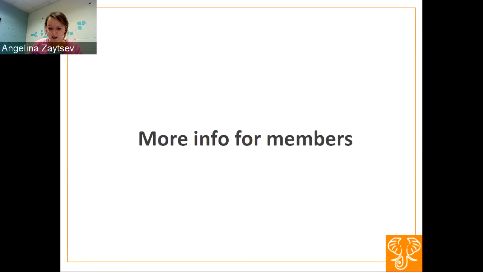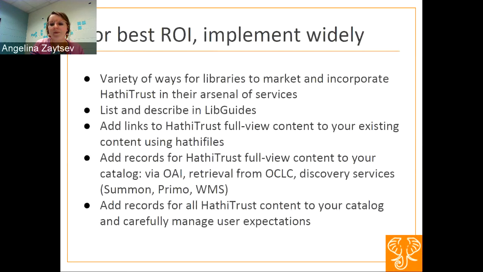So I have a couple more minutes, so I'm going to go through these last few slides here. Something to keep in mind as you are thinking about how to implement HathiTrust in your arsenal of services is that there are many different ways to market HathiTrust. You could list and describe HathiTrust in your LibGuides.